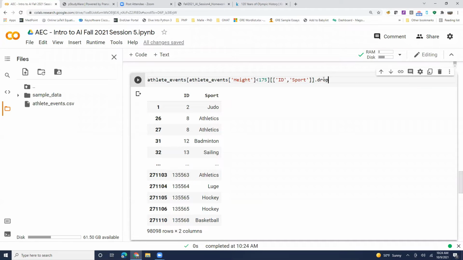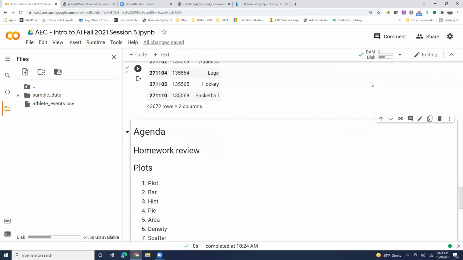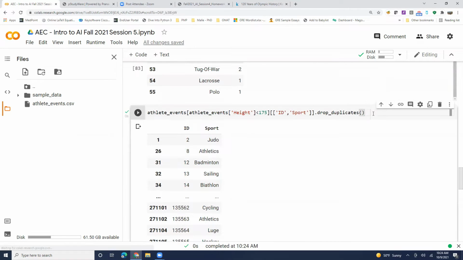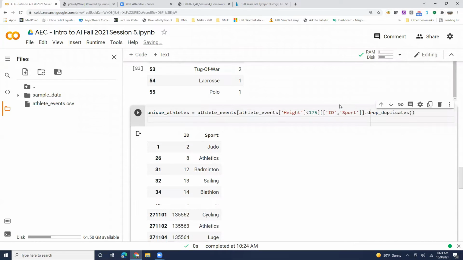From here, I'll drop duplicates. Does that make sense? If the same guy participated in the same sport twice, I'll just count that guy once. So now this has unique athletes, right? So now I have the unique number of athletes who participated in a given sport. So now I can group this by sport and then count. So that's how I got those sums.